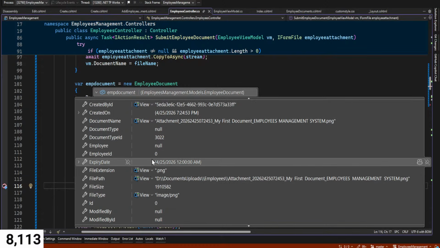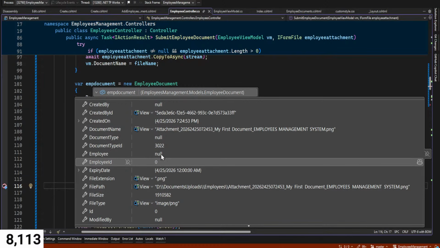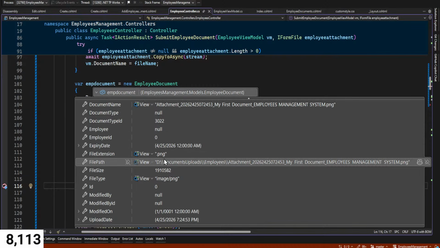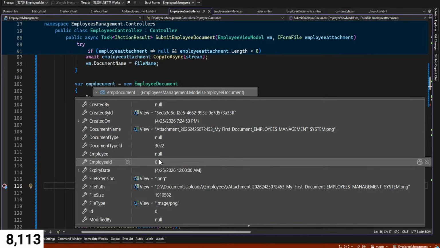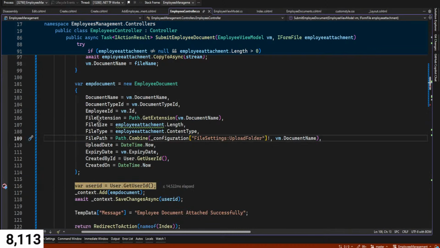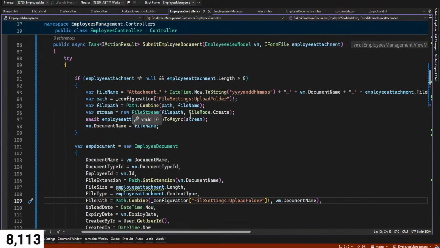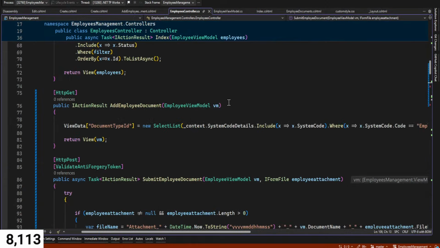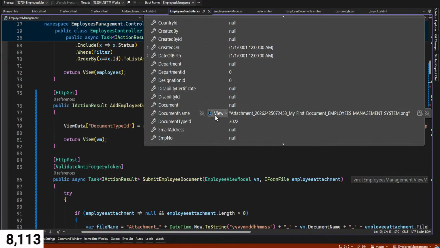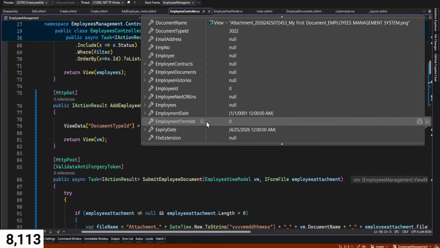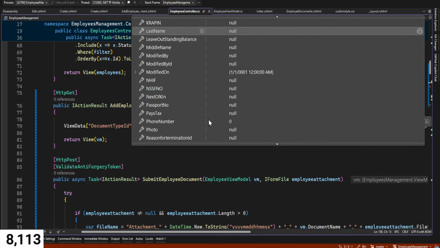You see here, this is now where things are going wrong. So we should be having our employee ID here. So our employee ID should not be null. And you can see that it is null. So our VM here, what is wrong with it? You can see here, we don't have our employee ID.